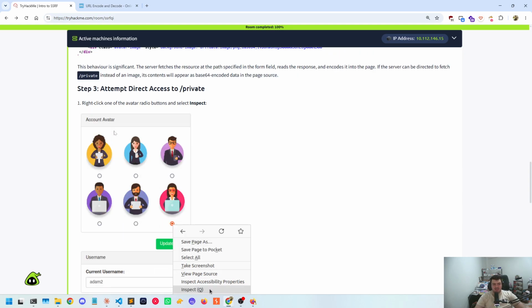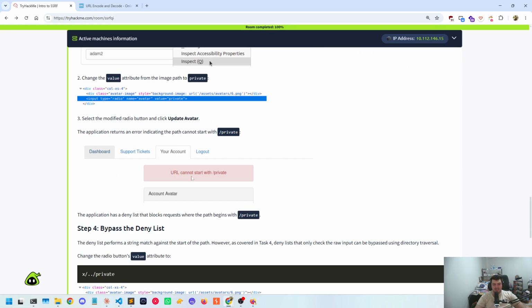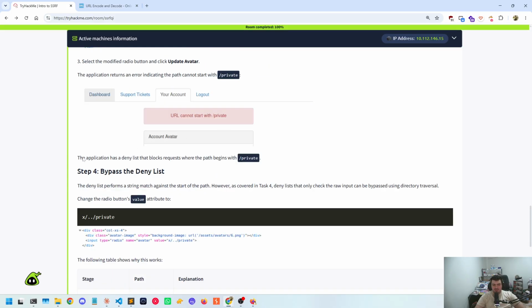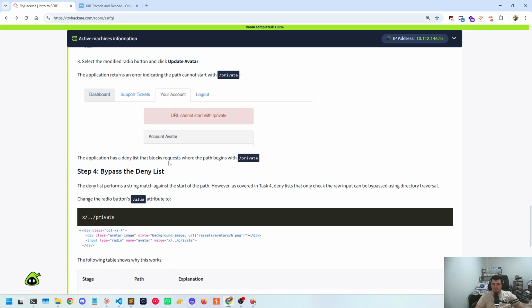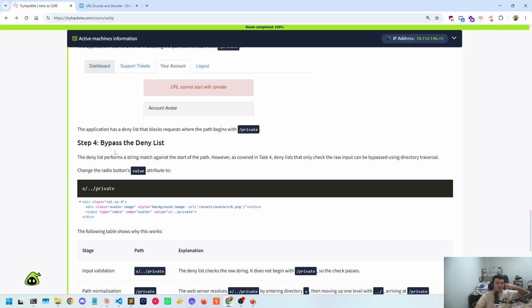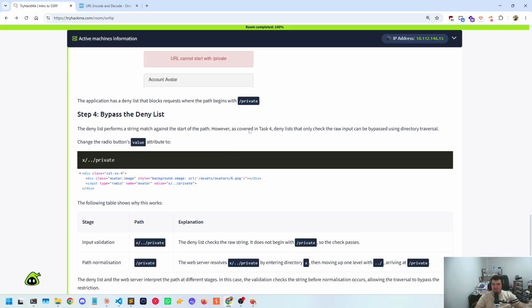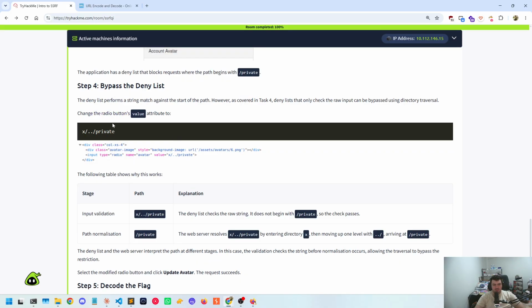Attempt to direct access to /private. When we did that, you just get the URL cannot start with private. The application has a deny list that blocks requests where the path begins with /private, but this was kind of easy. The deny list performs a string match against the start of the path. However, as covered in task 4, deny lists that only check the raw input can be bypassed using directory traversal. Change the radio button's value to x/../private.